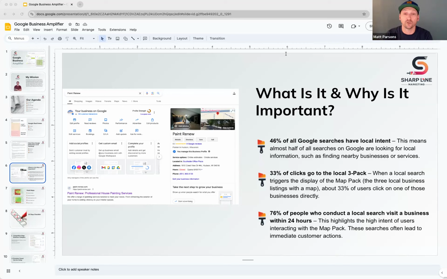Google will ask you to verify your business. They used to send postcards out in the mail with a code that you would enter. Now, I think it's more video verification. They'll make you actually use your phone and record the front of your office or the front of your shop, and then going inside to show some branding, things like that. And then after it's verified, you'll need to complete your profile.